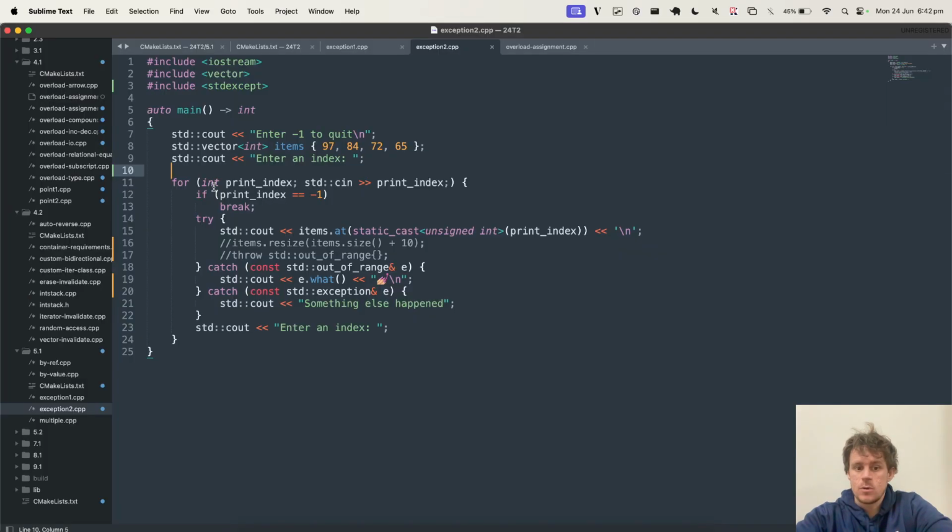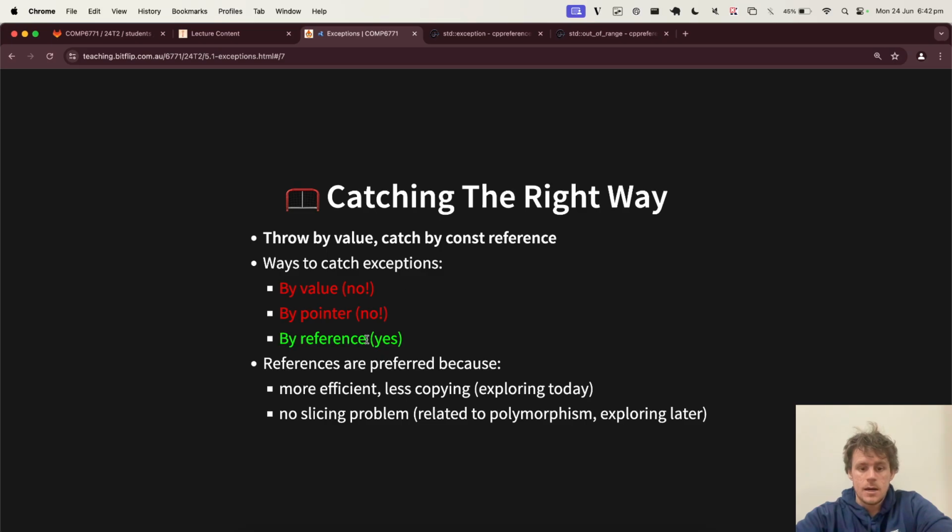exceptions by value or by pointer. Now, by pointer makes sense because if we're not throwing things by pointer, we can't catch them by pointer either, right? So what we do want to do instead is, did I say that the wrong way? We don't want to catch them by value and we don't want to catch them by pointer.